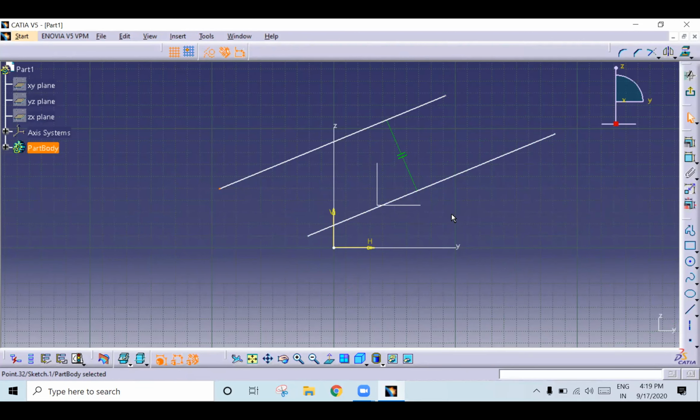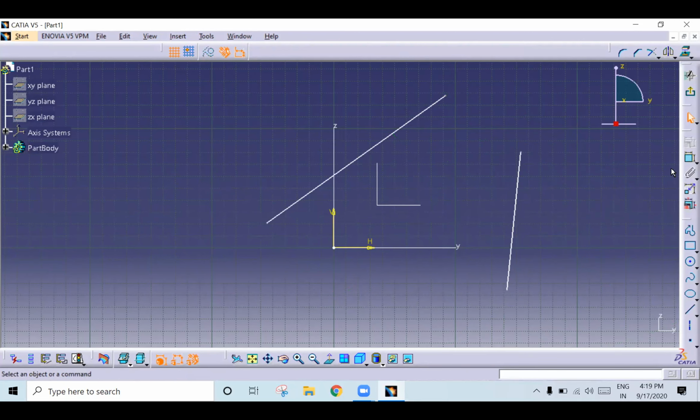Next, perpendicularity, right? Perpendicular. Select this, right click, Perpendicular. See, so this is very important. Don't neglect this. Once you become expert in Sketcher, only then can you create a 3D model.